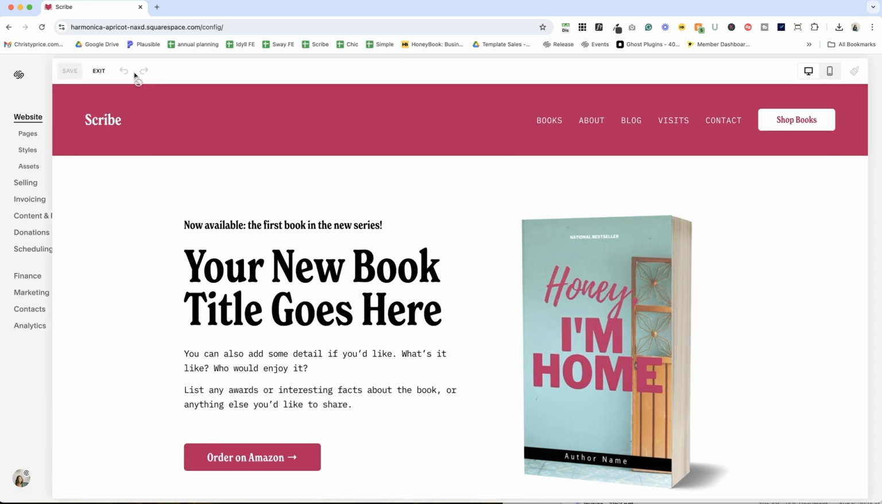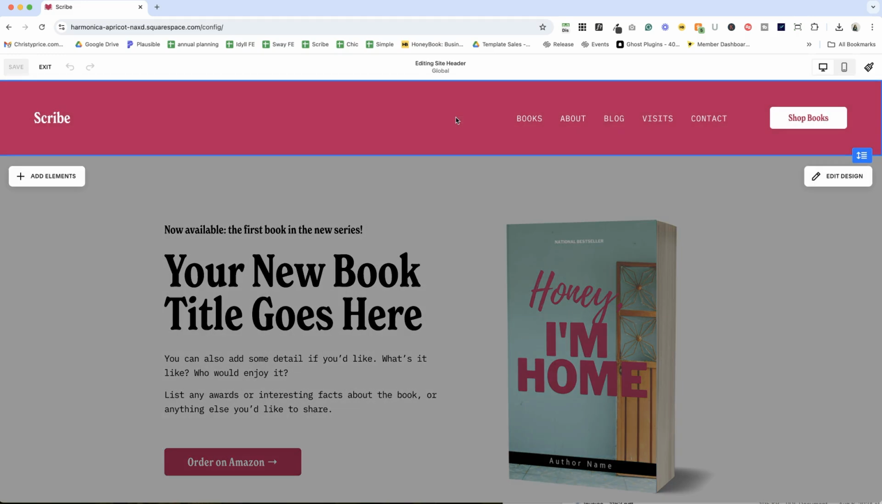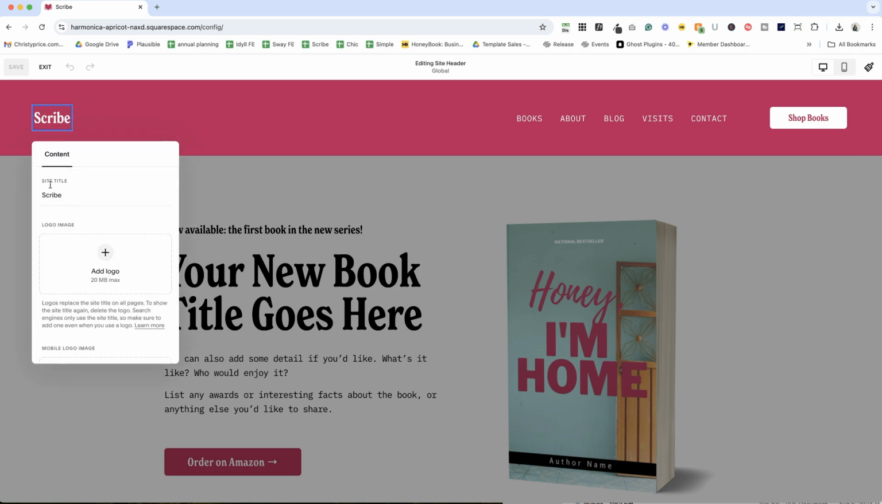for. So we're going to click Edit and then roll over the header, click Edit Site Header, and then we're just going to click here on the left-hand side where it says Site Title and Logo, and then I'll click the pencil icon. And you'll see here is the field for site title.